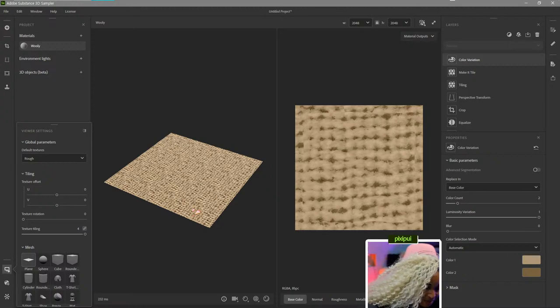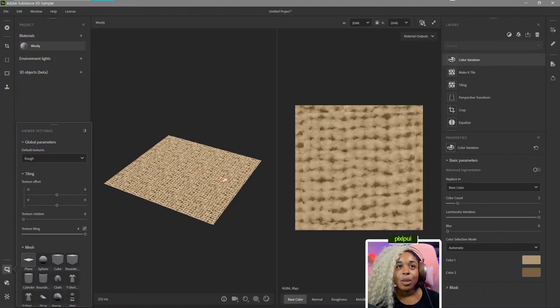More of a rug. Ooh, welcome. I'm from London.